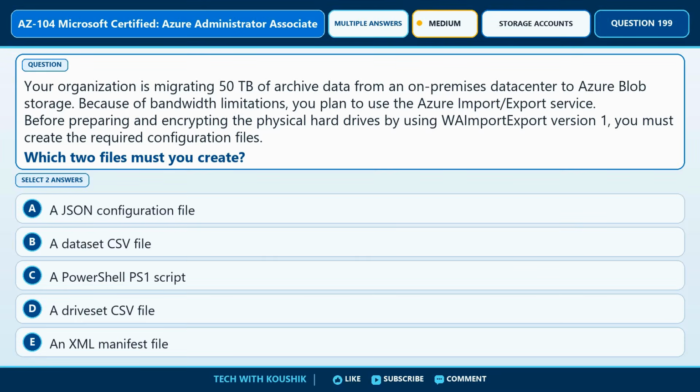Question number 199. Review the situation. Your organization is migrating 50 terabytes of archive data from an on-premises data center to Azure Blob Storage. Because of bandwidth limitations, you plan to use the Azure Import-Export service. Before preparing and encrypting the physical hard drives by using WA Import Export version 1, you must create the required configuration files.